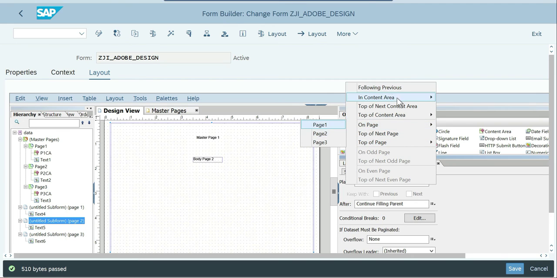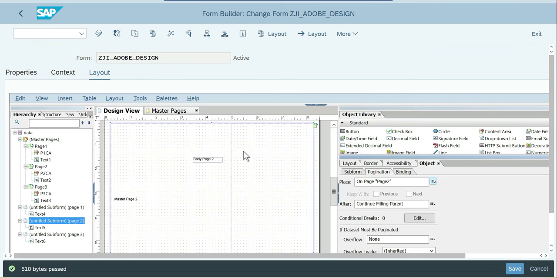on page 2. So here also you have something like top of next content area, it won't work. Top of content area, P1CA again goes to master page 1. P2CA triggers master page 2. So there are a few options to trigger your master pages. So now first I'm going to say on page 2. So here itself it automatically gets changed.